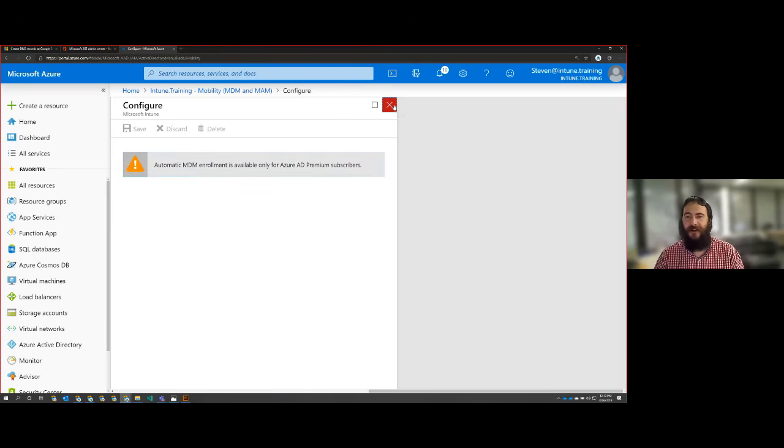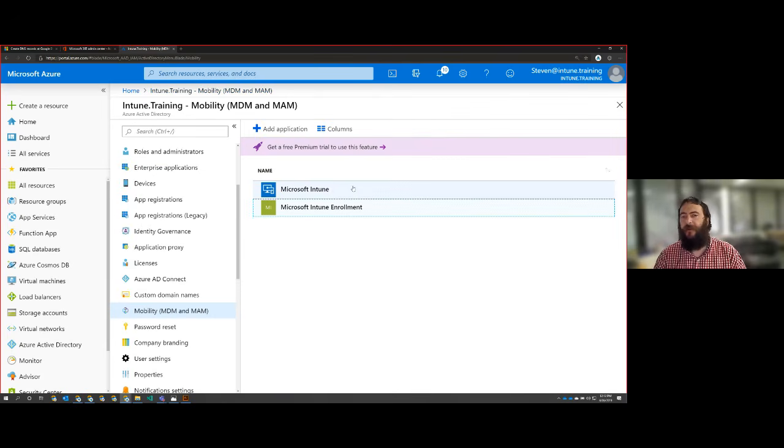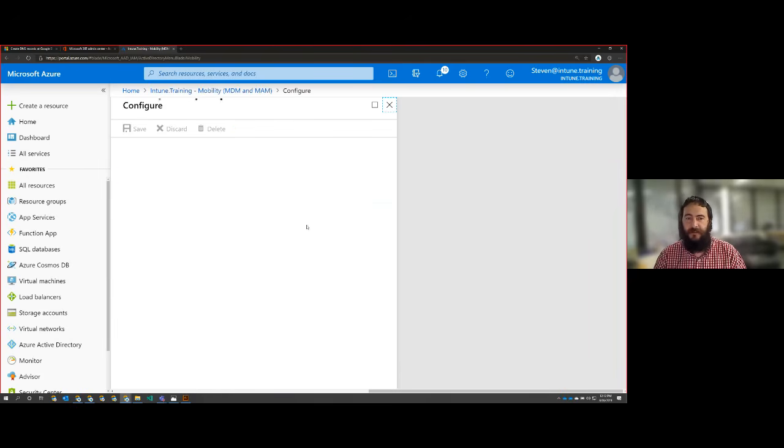okay, I don't have AAD premium licenses associated. So what this gives us is the ability to have it automatically enroll a device. So you'll see it here twice, and in this section there'll be an option to turn it on for all users, and it'll just work.